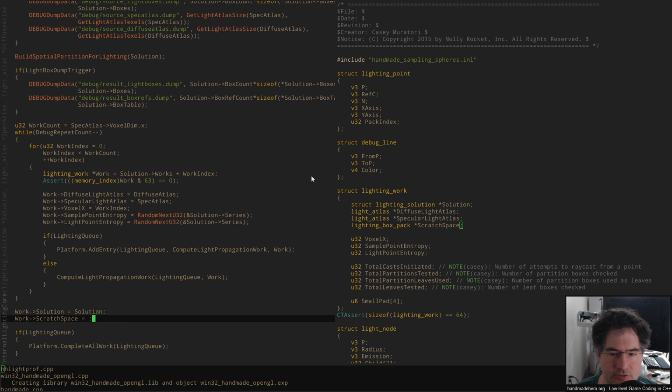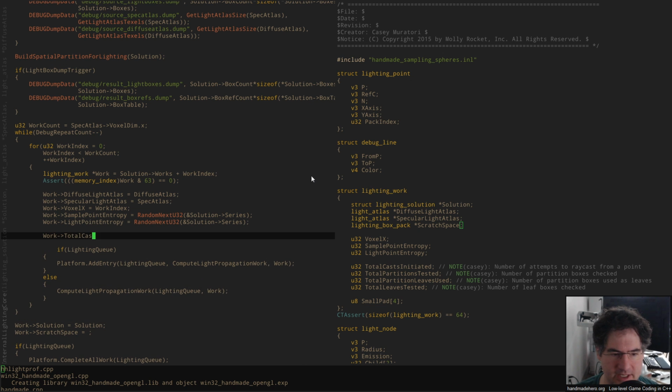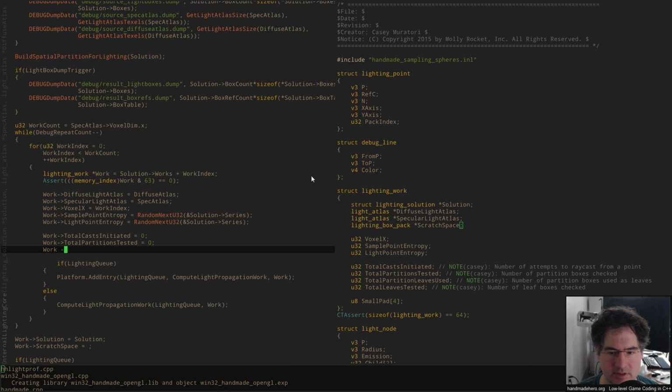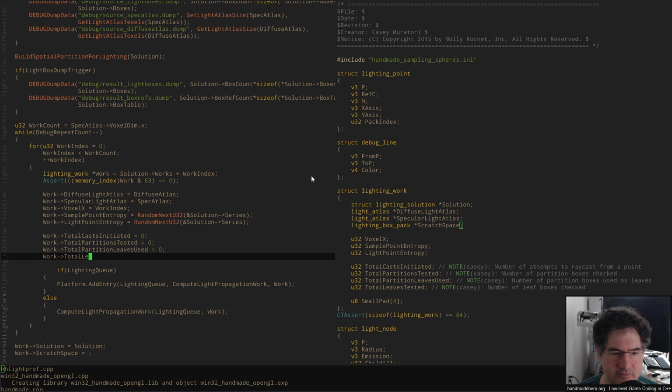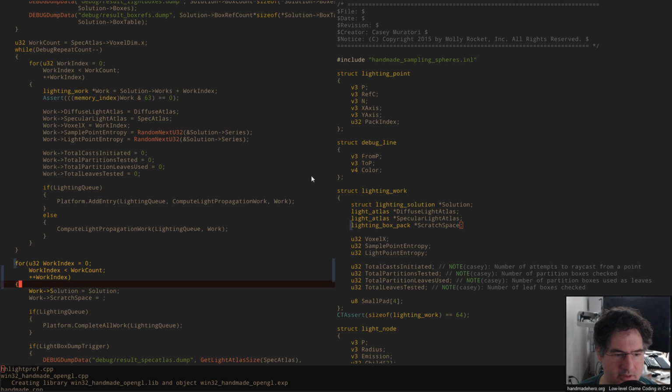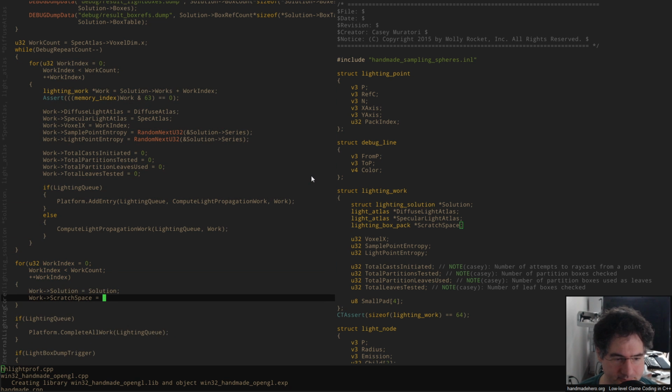So the stuff that actually wants to be zeroed is total casts initiated, total partitions tested, total partition leaves used, and total leaves tested. And we may change those stats in the future as well, according to our needs, right? And so what we want to do here is set these up somewhere else, and initialize all the things we might initialize here. So we're going to need to initialize the solution in the scratch space.